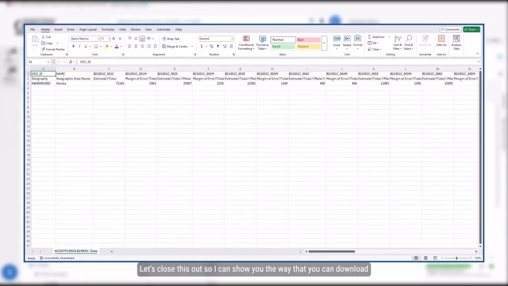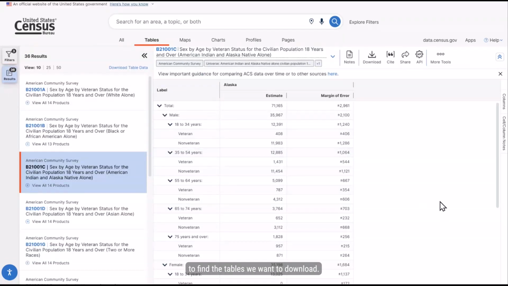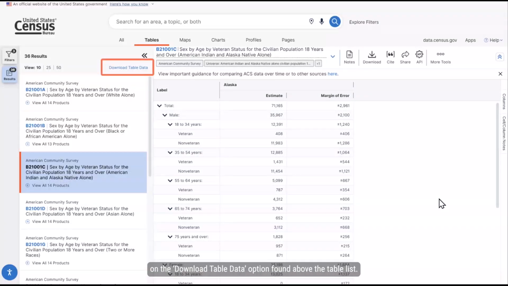Let's close this out so I can show you the way that you can download multiple tables at the same time. Let's navigate back to the Results panel to find the tables we want to download. For this example, I'm interested in downloading the first 3 table results, tables B21001A, B21001B, and B21001C. To do this, click on the Download Table Data option found above the table list.